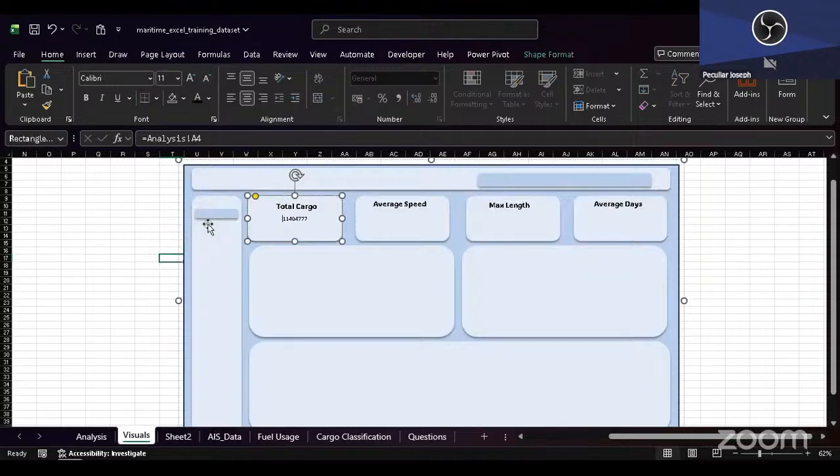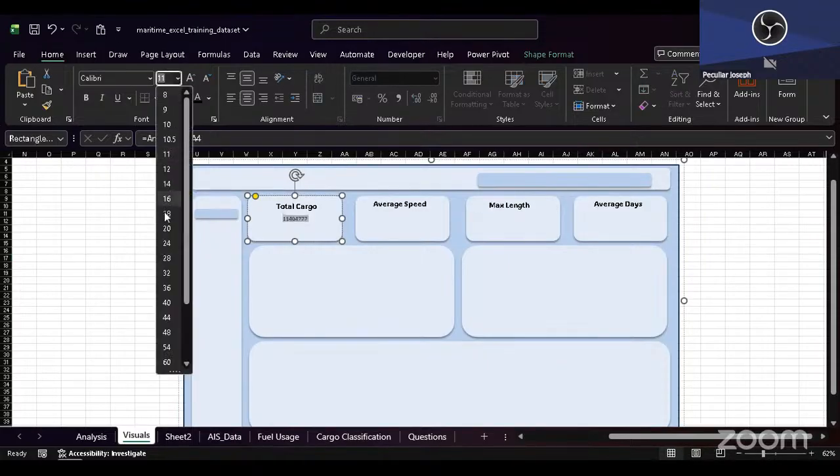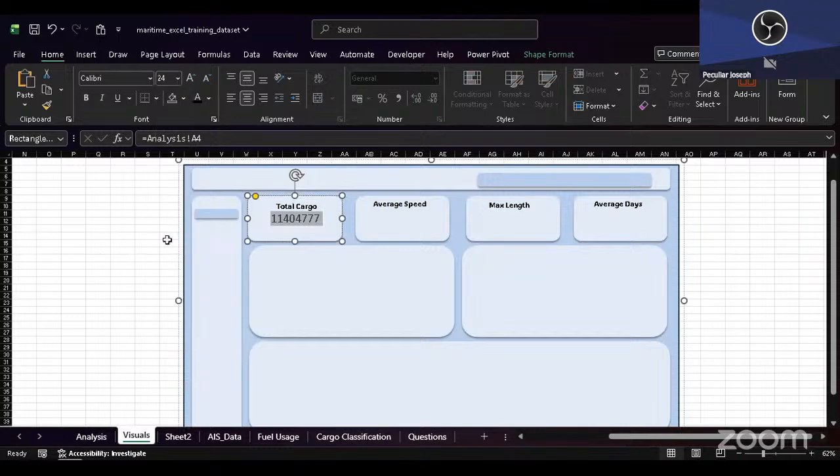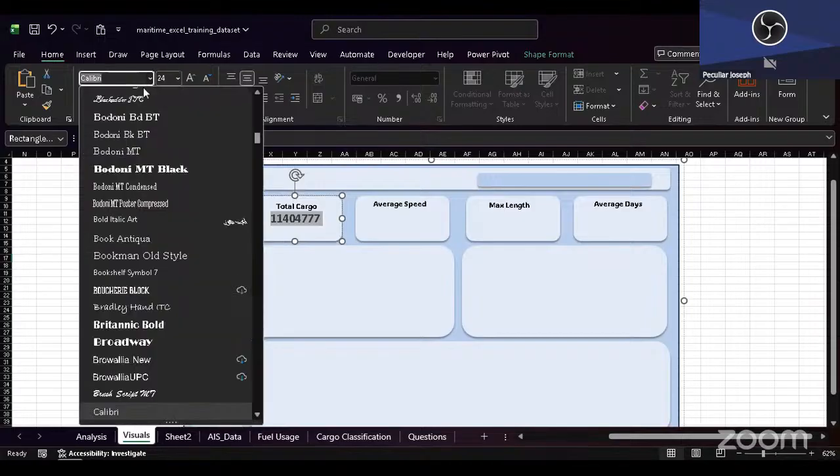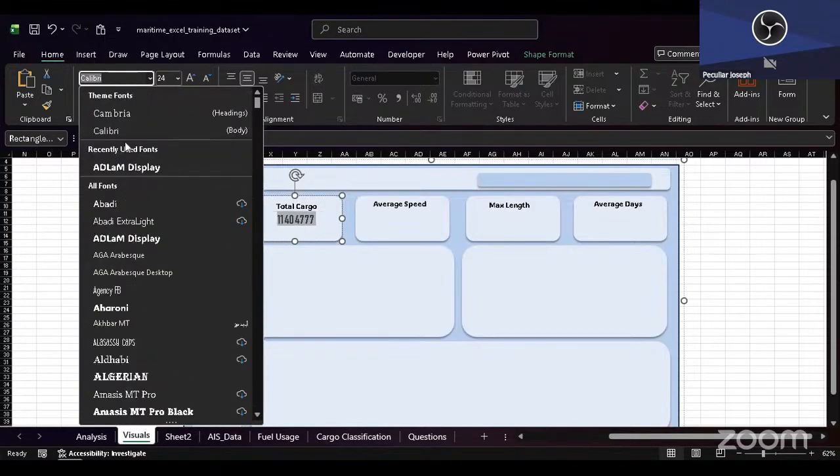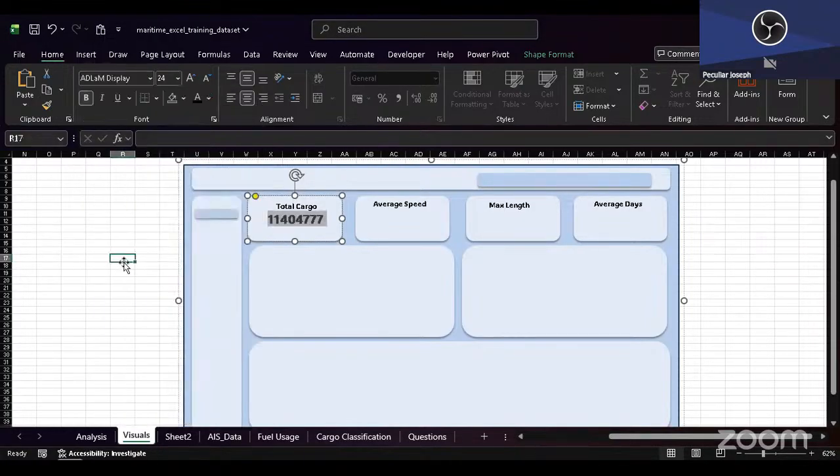So I'm going to double click on it, right? Highlight it, make it a bit bold. Highlight it, increase the font, make it a bit bold, change the font, right? So I think this is okay.